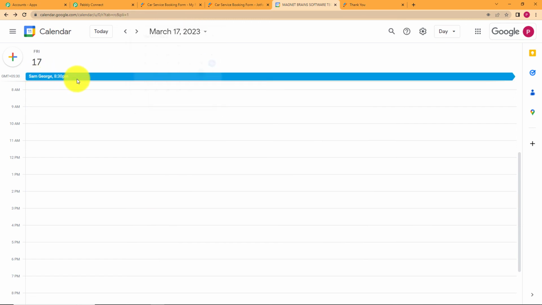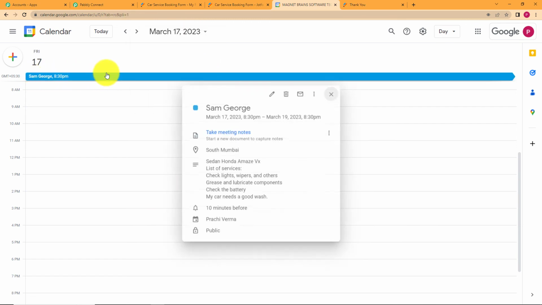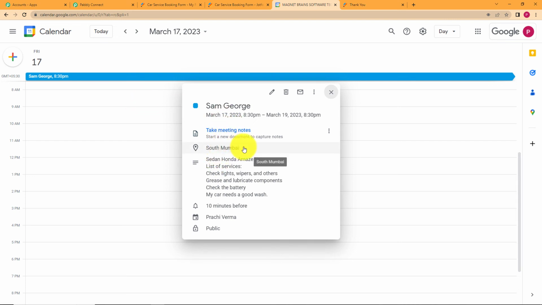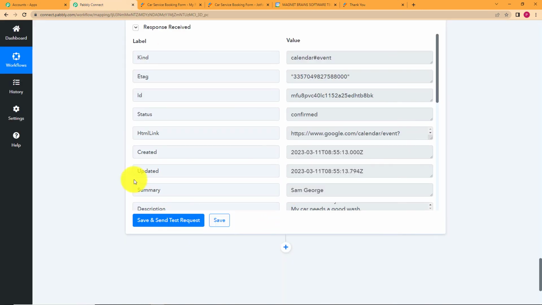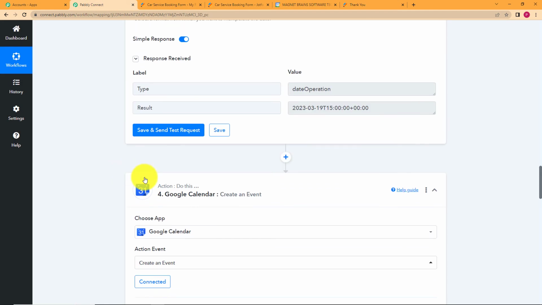Yes, Sam George is our customer, and you can just open this event and see. The location is here, the start date and the end date is also given over here. It's the model name and list of services are over here. So this calendar will remind us 10 minutes before this time that has been registered over here, which means that an event has been created by the submission that we received from our Jotform.